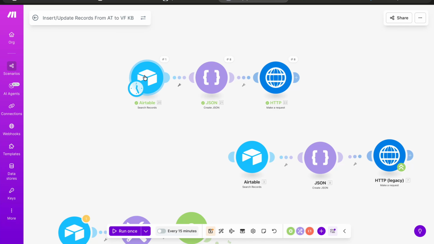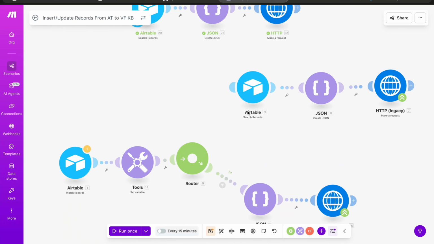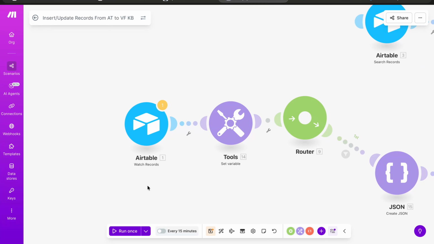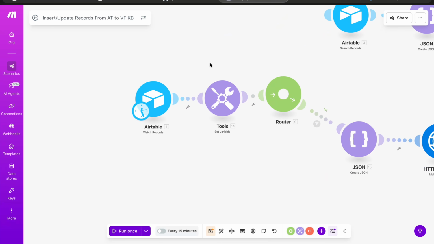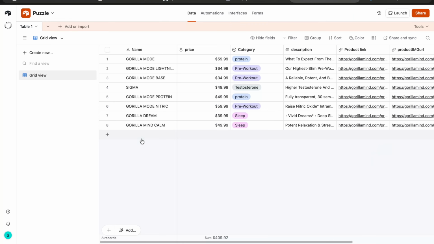All right, so now we have this part, as I said, up and running, and now we need to just simply automate it. Okay, we're going to go here with watch records. I'm going to drag the trigger here, and what this does is it basically watches if we have something added here. So every store basically needs to update their products and product info.